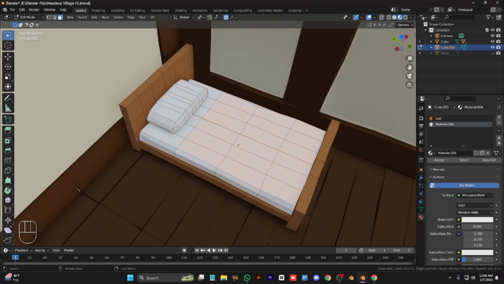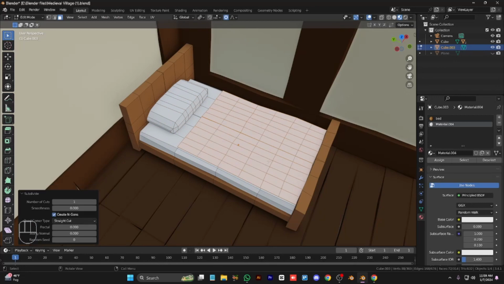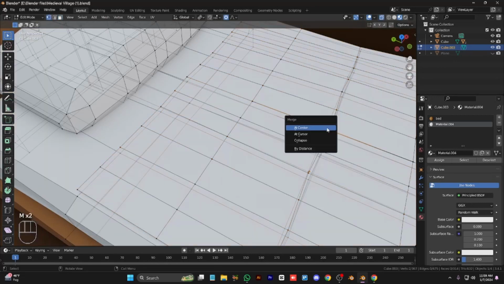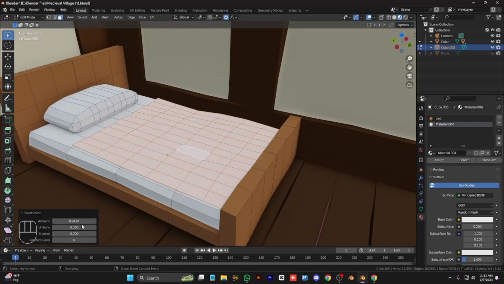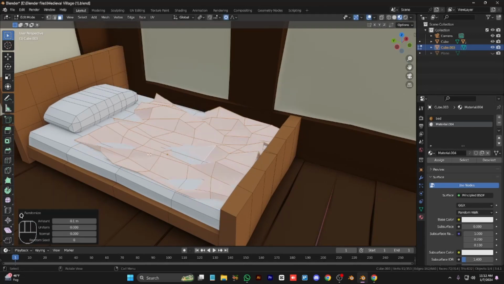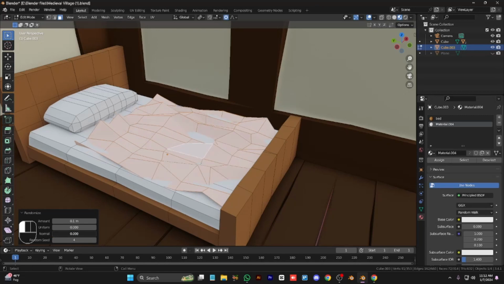This looks much better. Now we will duplicate this one, and we can add cloth simulation, but it's not what we want. But we can add some randomness to it to make it look like a sheet.